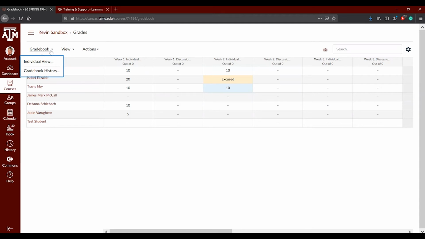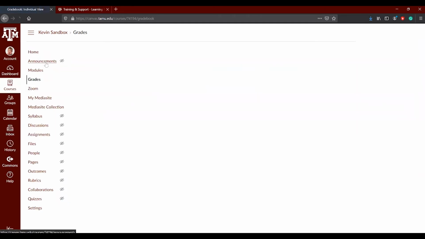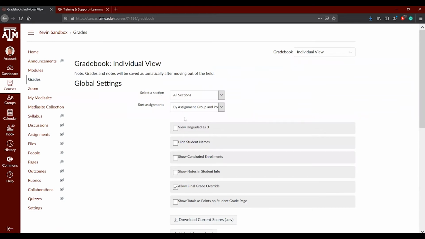So in gradebook, you can also view individual view. So I'm going to click that, and you have all these different settings.